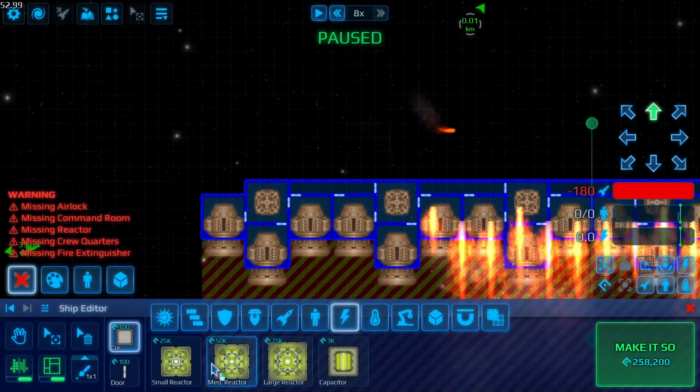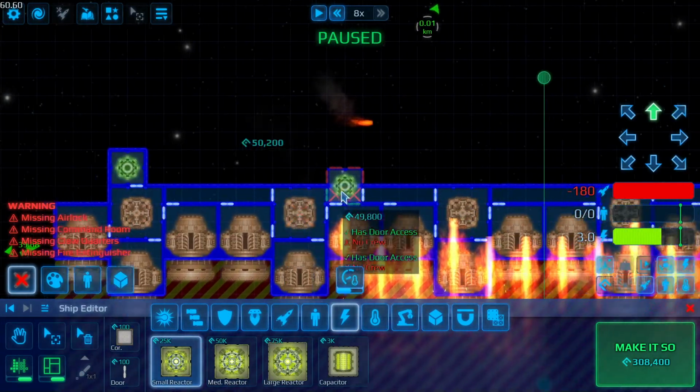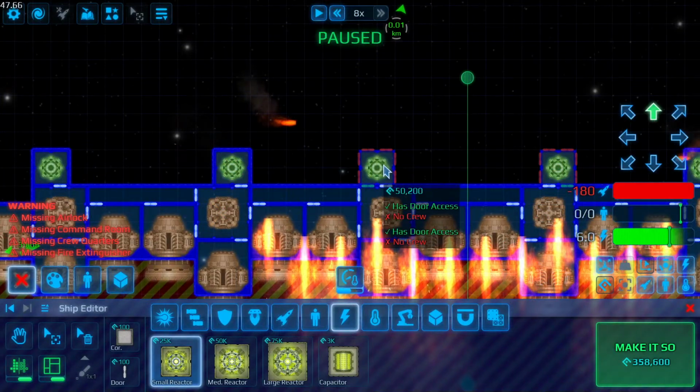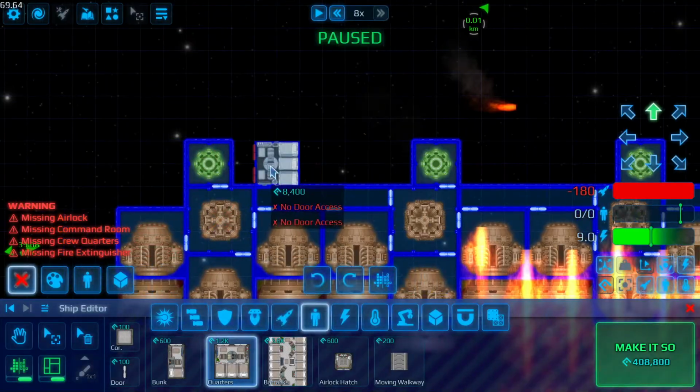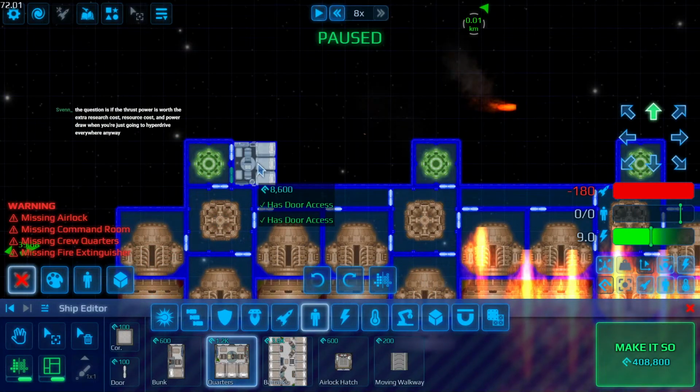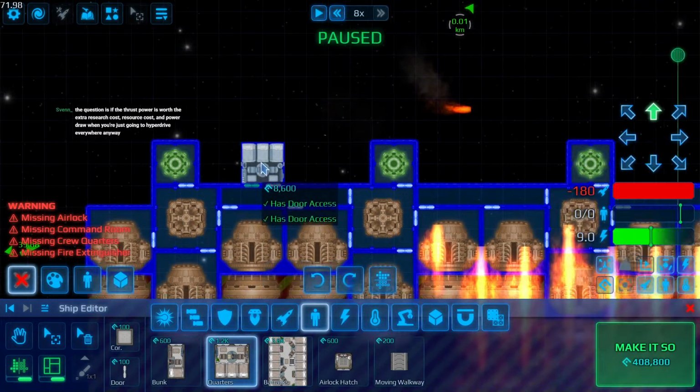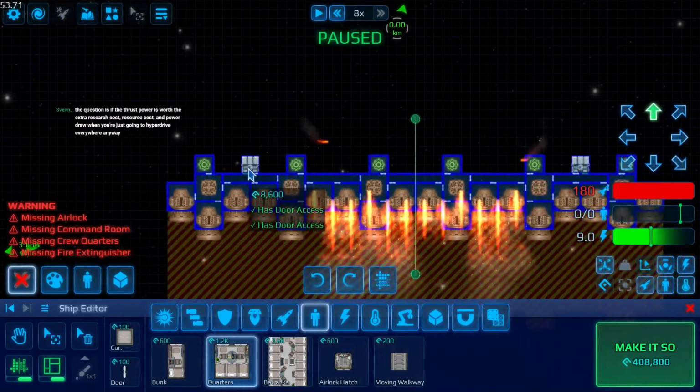speed. Because this is going to cost a lot, but maybe it's going to be worth it, because it's going to have the speed buff. Like, it's going to go 200 meters per second. Sven underscore says the question is if the thrust power is worth the extra research cost, resource cost, and power draw when you're just going to hyperdrive everywhere anyway.